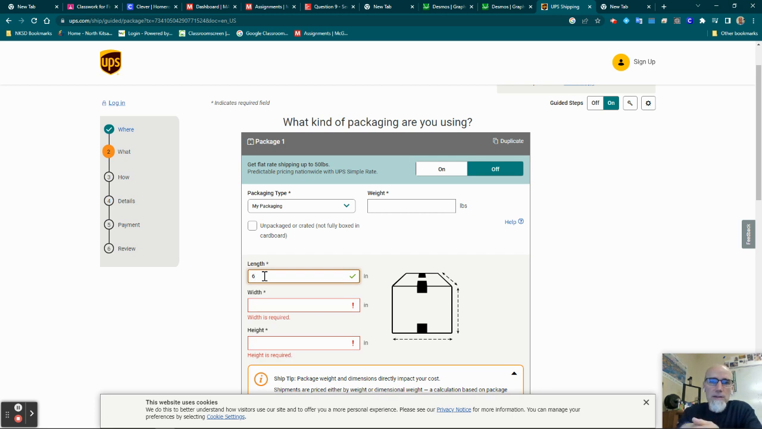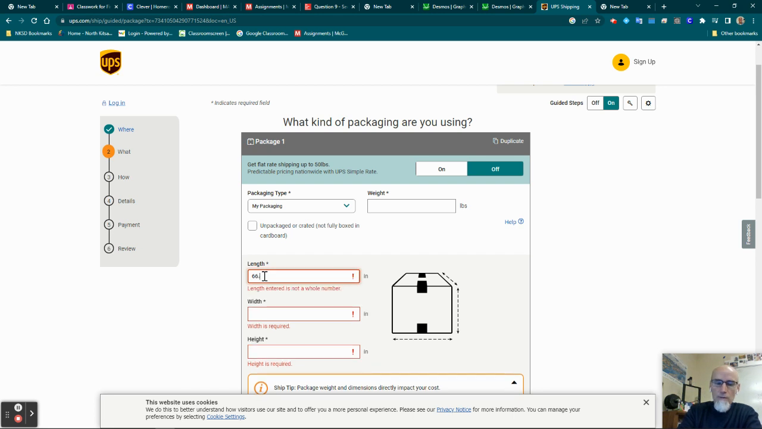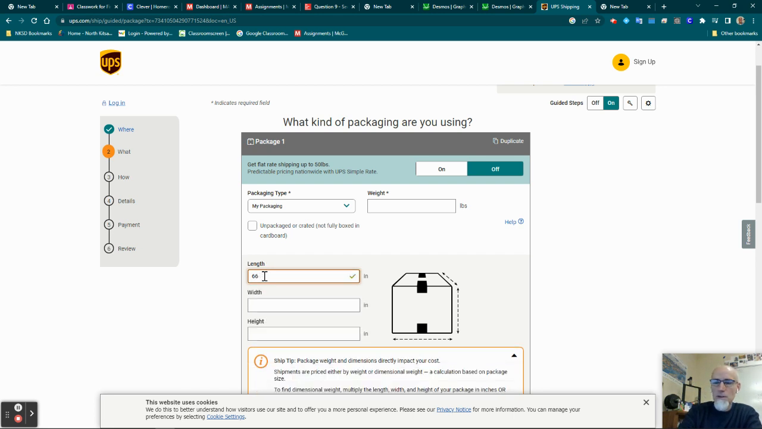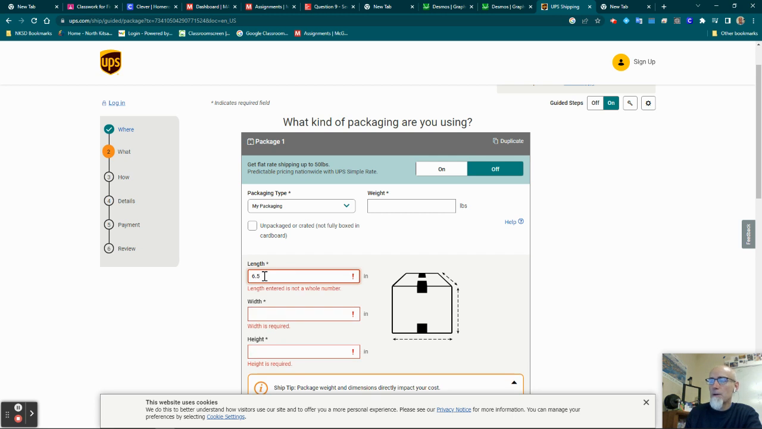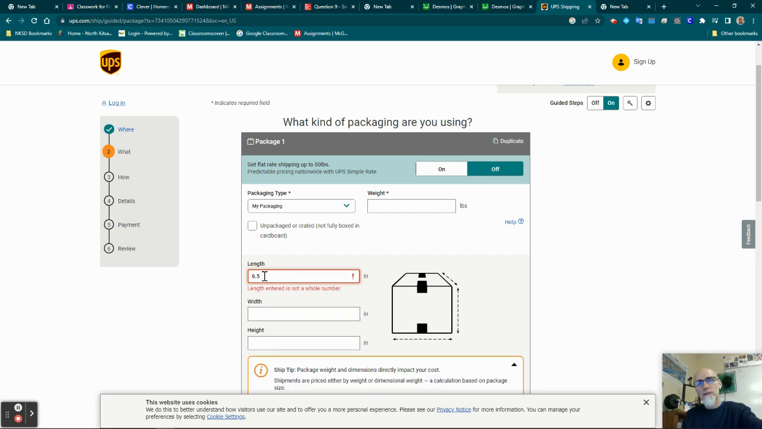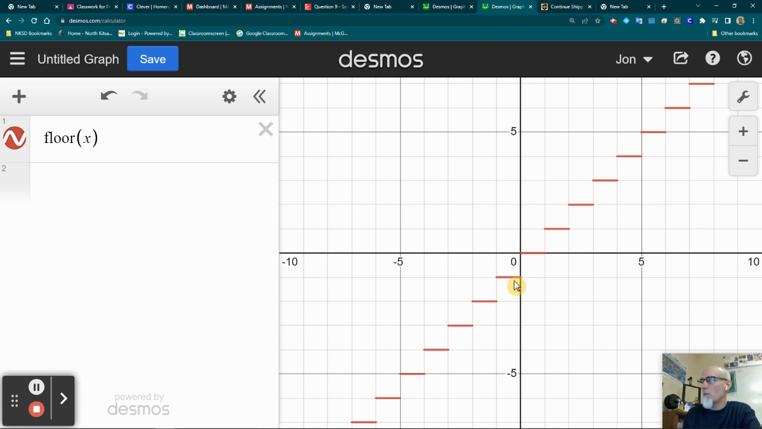Now, if your box is 6.5 and you say six, when you get to the UPS store and they check it, they might say, no, you didn't measure this correctly. And they'll bump it up to 7 inches, right? So like if you had 6.5 inches, they're going to round it up to 7 inches. So let's look back at our Desmos screen. We would not want the floor. In other words, we wouldn't want it to round down. Let's go to six right here.